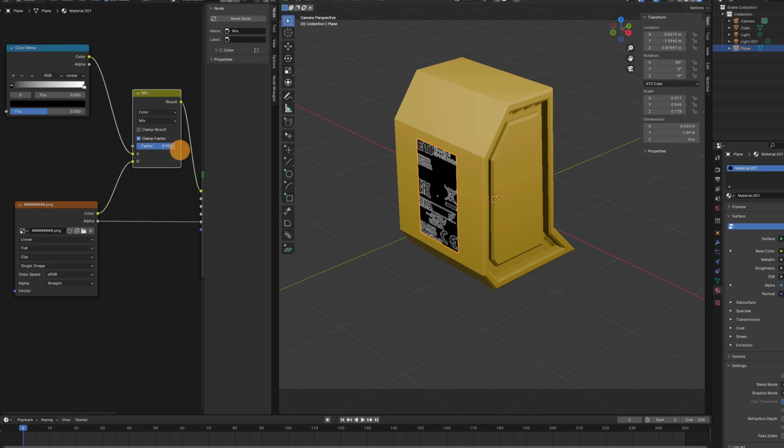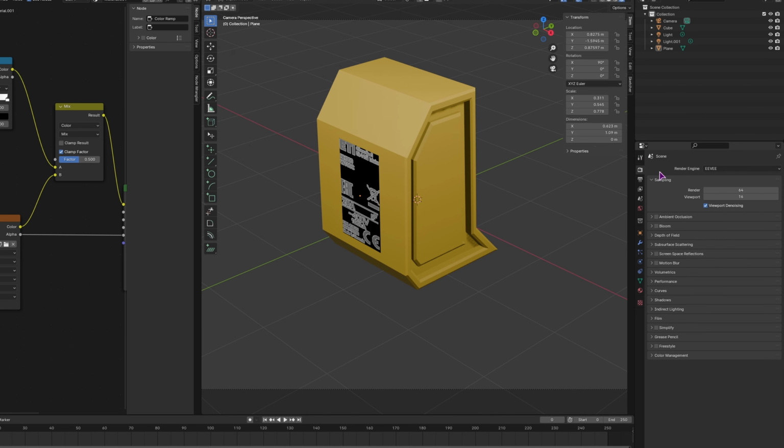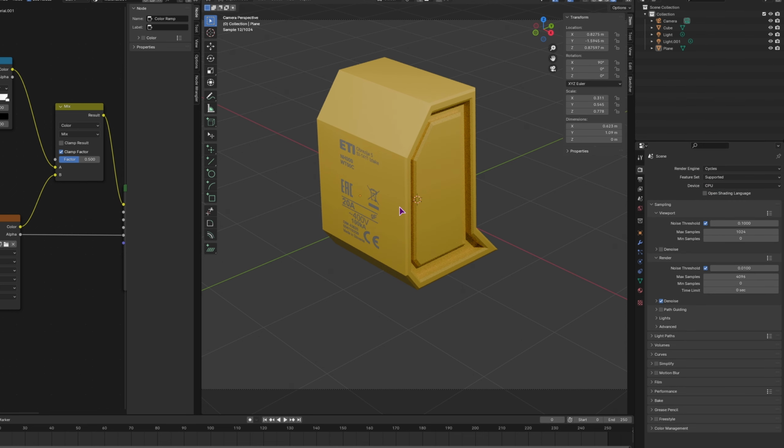The factor does make some difference, but usually you won't be touching this. So let's see what could be the issue. Did I forget some option? So this is usually done in cycles. So let's go over to cycles. And yeah, that fixed the issue.